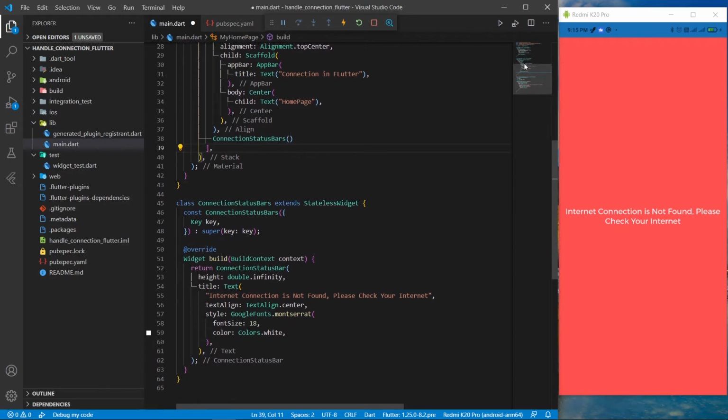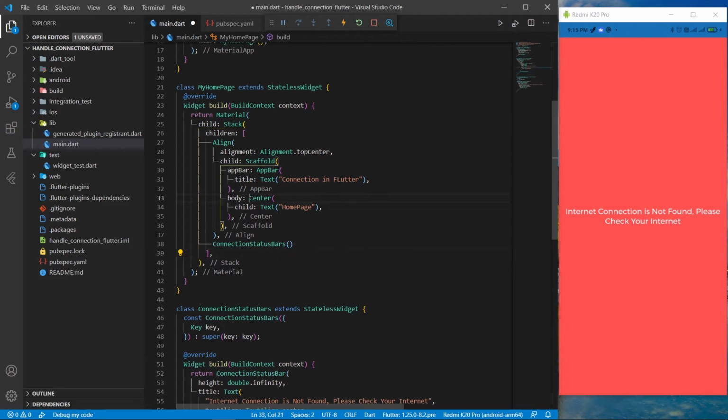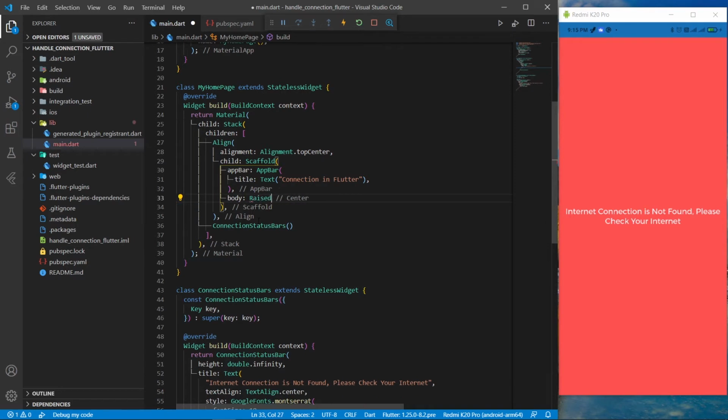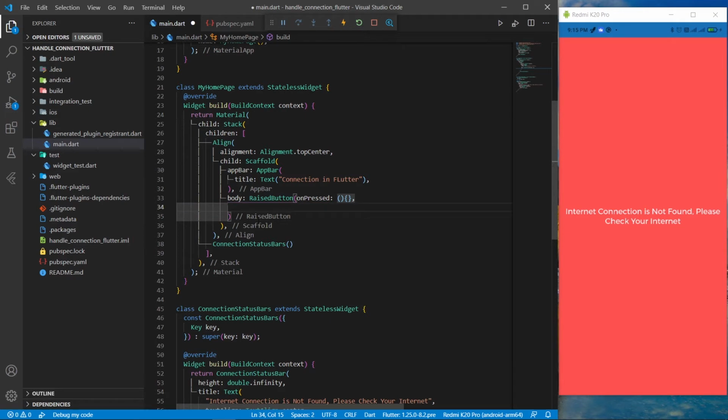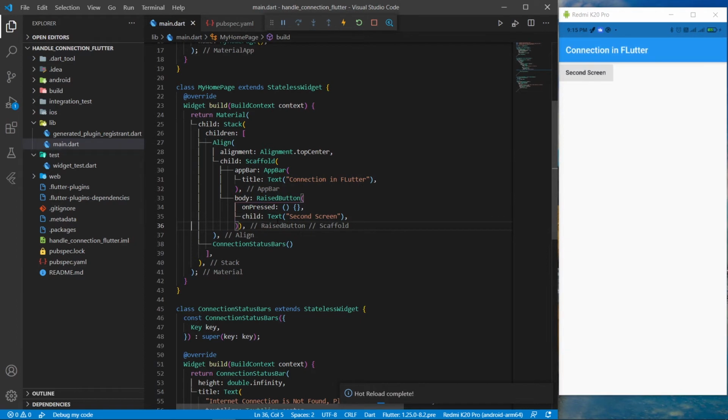Okay, so after that I will create here one raised button. With the help of the raised button, we can navigate from one screen to another screen. So first we are going to just implement the empty onPressed. Here first I will add a child. In the child we will add a text, navigate to second screen. Just give us second screen here. Okay, let me check how it is happening.